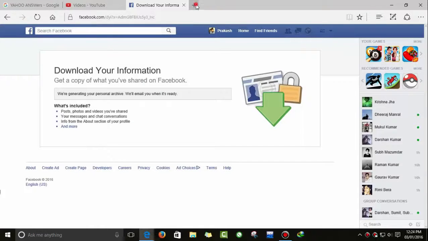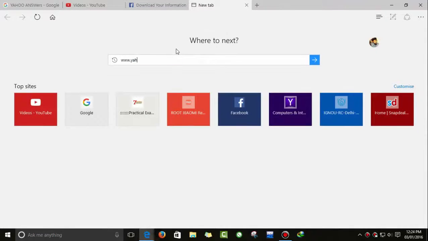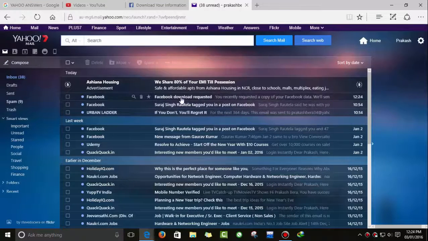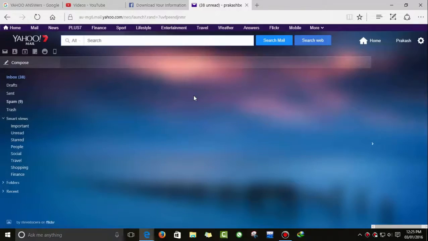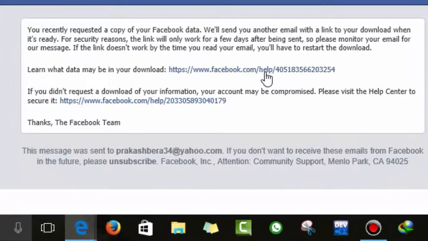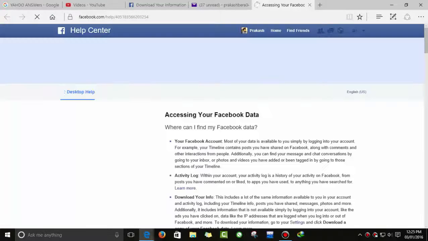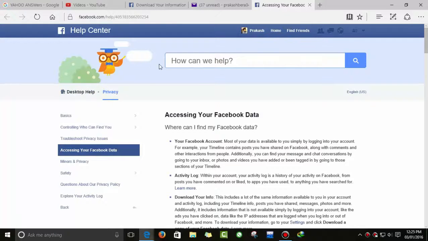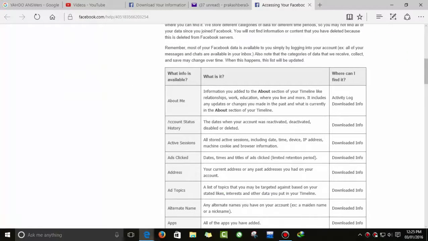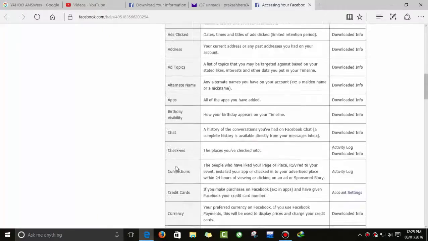The verification will get sent to your official mail. Mine is on Yahoo. So okay, now I have to get to the mail. It says that you have received an email from Facebook, so let me verify it first. Here is the link, click on it. Okay, now it says that you can access the data contained in your download zip of your profile. You can access this and so on.